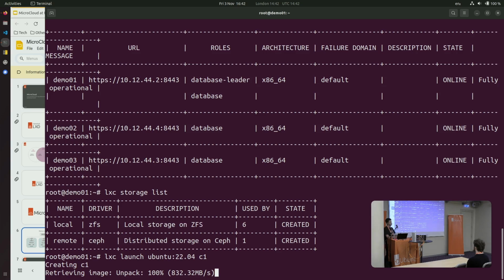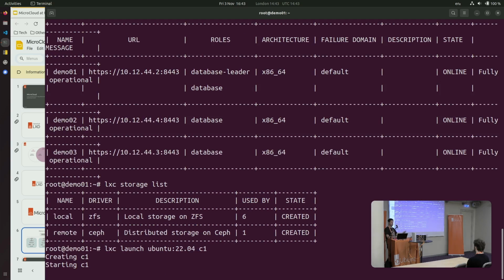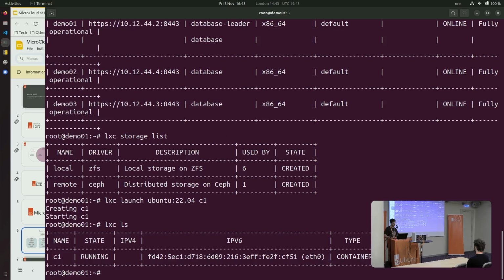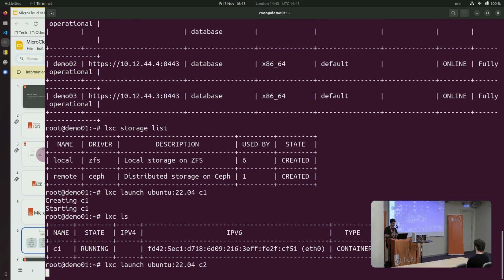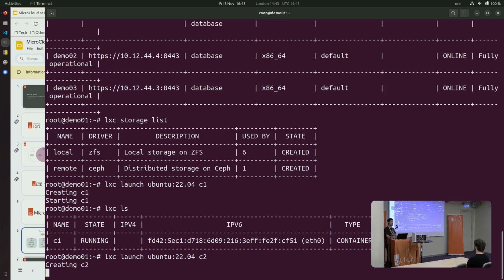So you only pay that unpack time once per storage pool. And what this is doing is, as I'm unpacking this image, it's writing it to all 3 SATA drives across the cluster, because Ceph will be replicating that. Okay, so let's have a look. Okay, so that's running. So if I launch now C2, this won't incur the unpack time. It's going to take a snapshot of the Ceph image volume and create a C2.